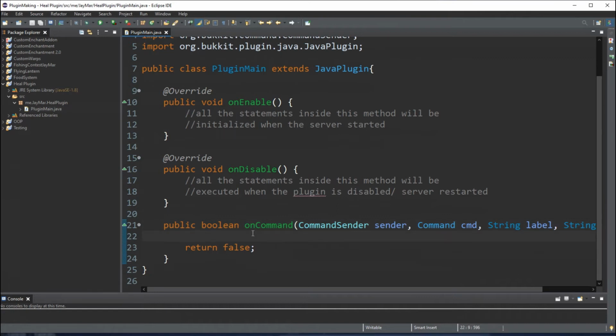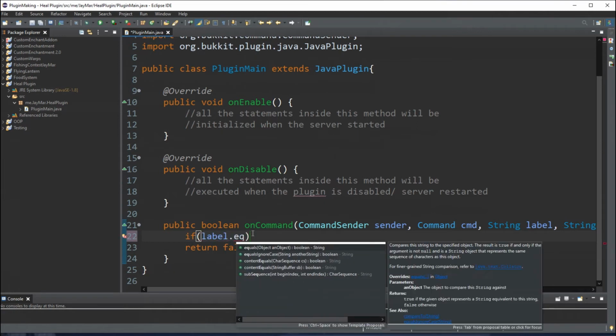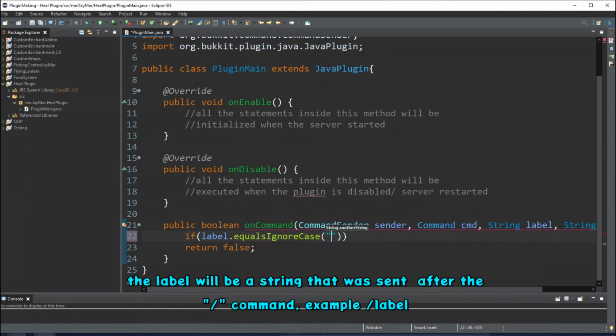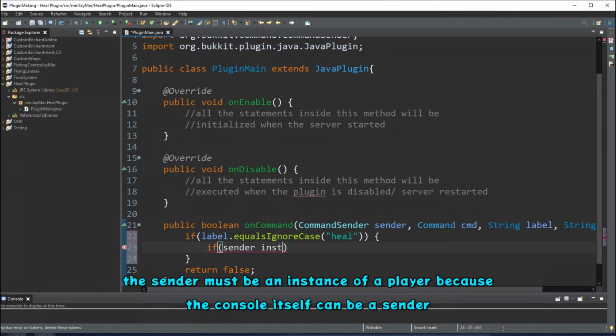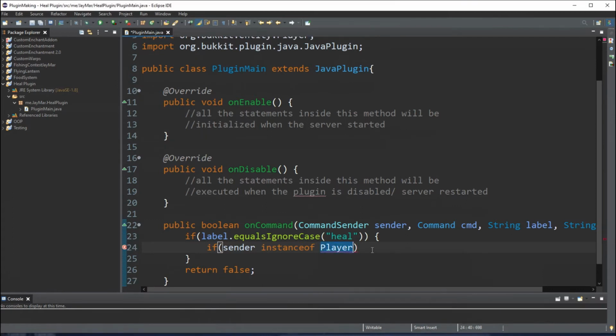So first we need to get the label. If label equals ignore case heal, then when the player types heal, the statements inside this if condition will be executed. And then we need to check if the sender is an instance of a player. If sender instance of Player, let's import org.bukkit.entity.